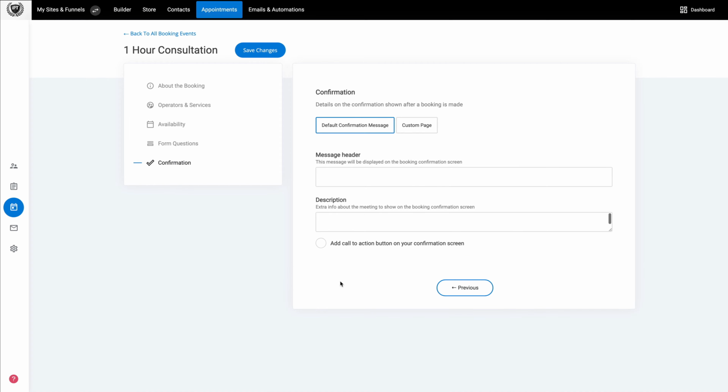And then finally, we have our confirmation. We can show the default confirmation message or a custom page, fill those details out, and then we're all done. Make sure we save our changes, and then just like that, we have a booking event created.